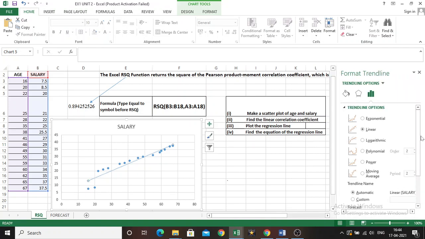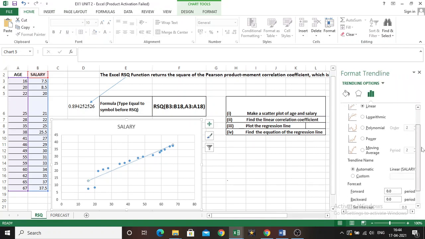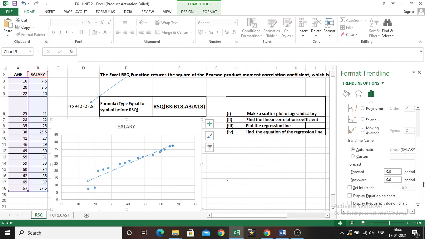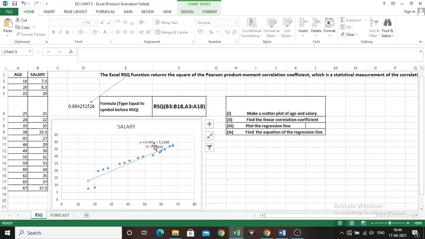Select More Options and scroll down to the last part. Under that we can see Set Intercept, Display Equation on Chart and Display R-squared Value on Chart. Three checkboxes will be there. We have to select Display Equation on Chart and then Display R-squared Value on Chart and then close it. Now you can see our regression equation has been inserted along with the R-squared value.